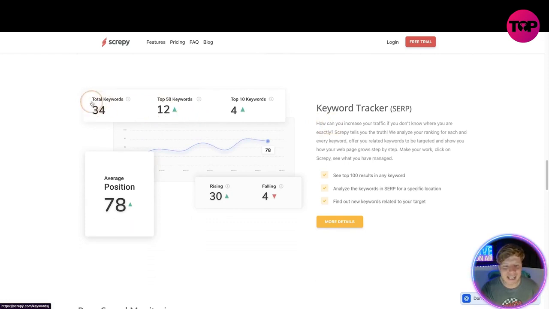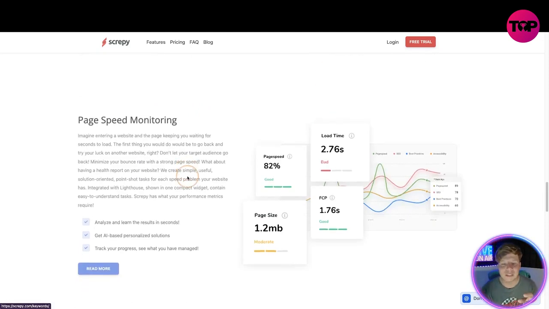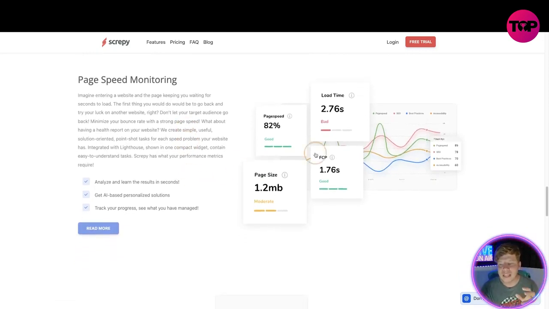Keyword tracking, you can see here, it shows you how many keywords, top 50, top 4, gives you a real insight of the keywords that you need. The page speed monitoring, it actually shows you all of it. Look at this, super user-friendly. PageSpeed, best practice, SEO, accessibility, all in one. None of this fancy, I'm gonna confuse you. It just gets it straight to you.